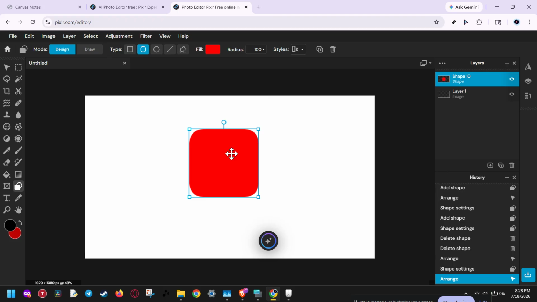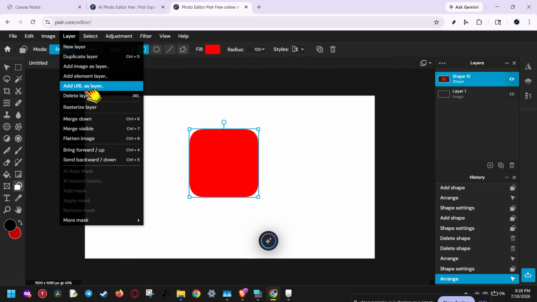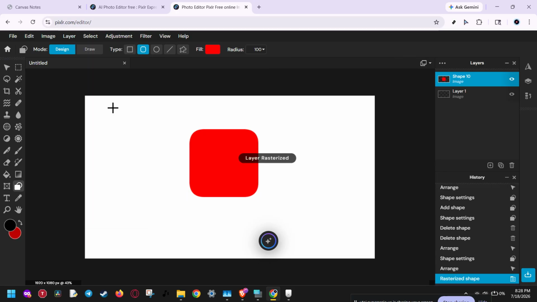Now, here's a critical step if you're working with text or shapes. If the layer is a text layer or a shape layer, you need to rasterize it first. That means converting it into a pixel layer so the filter can actually work properly. To do this, right-click the layer and choose Rasterize. Once it's rasterized, Pixlr will treat it like a regular image layer, and then the glow effect will be available.